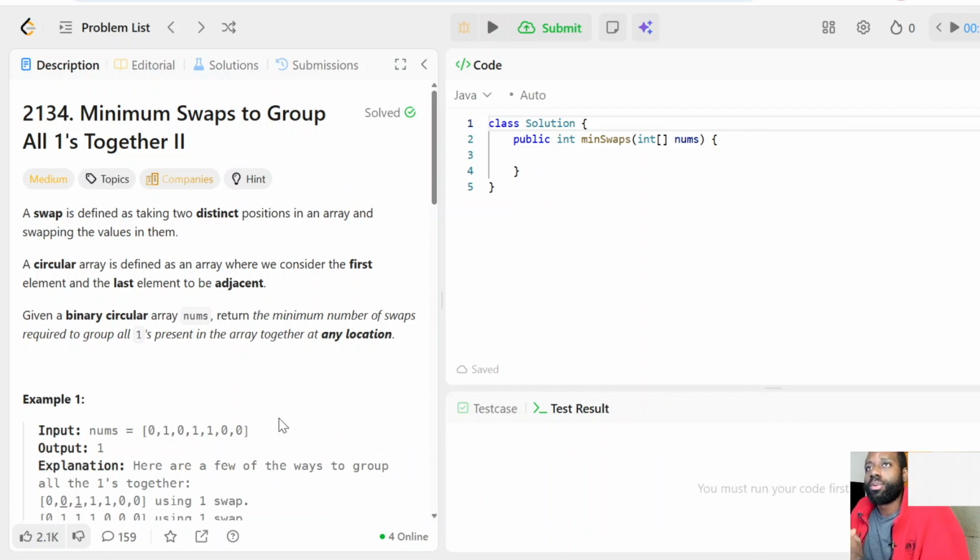Today we have a very good problem for you guys called minimum swaps to group all ones together. This is the second one, a sequel to the original one that we did, which was pretty good. It was a pretty good video, and I got pretty good feedback. So I highly encourage that you guys go check it out so you can understand the overall process.